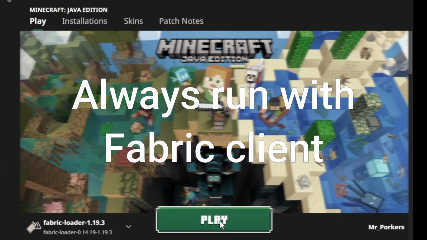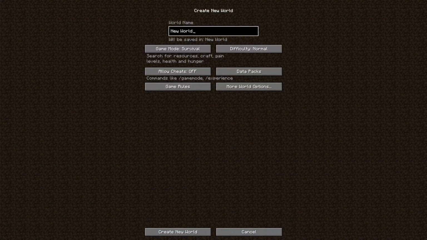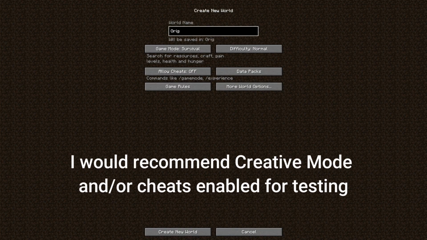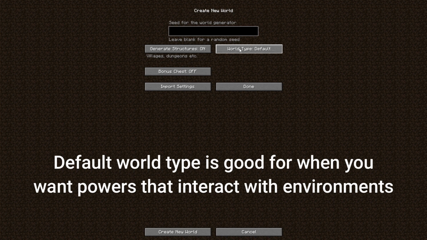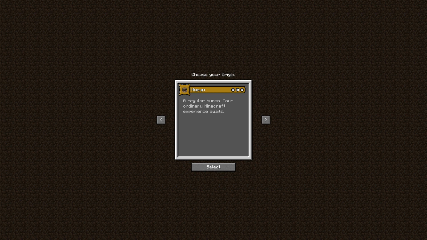With this all done, let's test everything we have so far. Open the Minecraft launcher and run the Fabric client as before, and open a new world for testing. When you do, you should see this screen appear, which means that you have properly installed both Fabric and Origins.